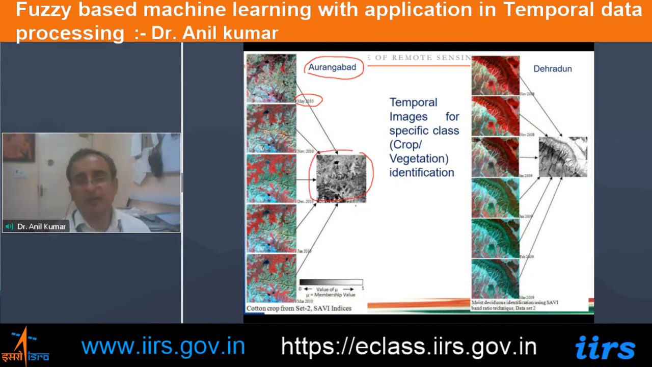We have done it for forest also, deciduous forest in the Shivalik Hills. Here you can see the deciduous forest fields have been mapped.